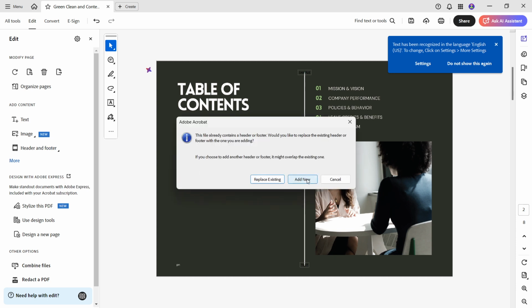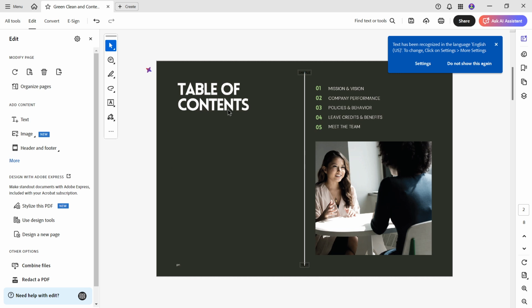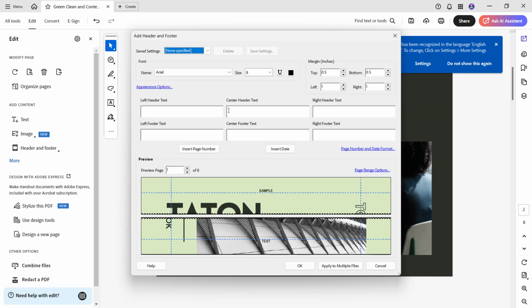Remember, headers and footers are versatile tools. You can choose to place text on either the left, the center, or the right side of your page in both the header and footer sections. Consider the effect you want to achieve. Perhaps a centered title, with page numbers aligned to the right, is what your document needs to look its best.